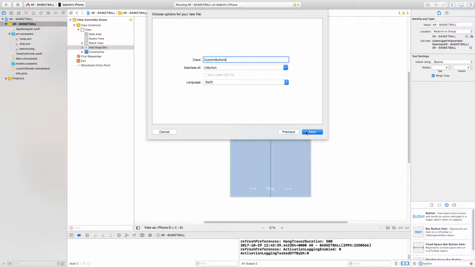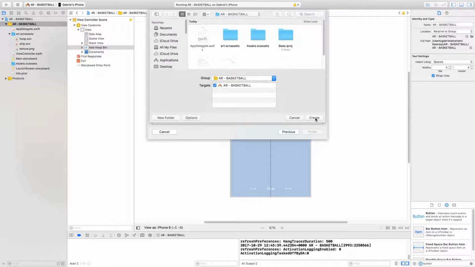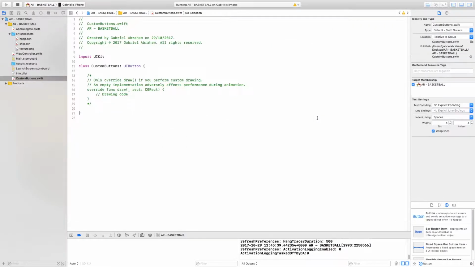Wait, before we do that, let's make sure that the custom button class is a subclass of UIButton. If you see something else, just type in UIButton. Once you have UIButton, click on next. Okay, click on create. So the first customization we want to add to the buttons is a background color.